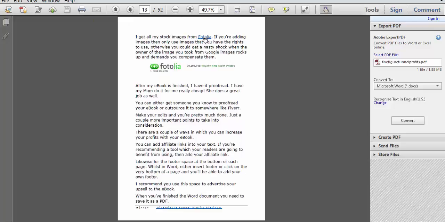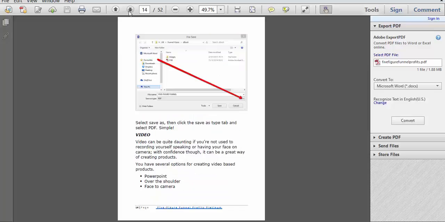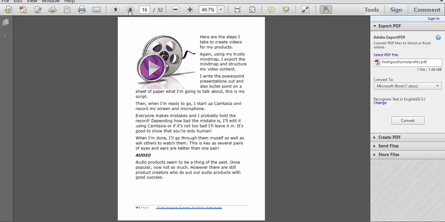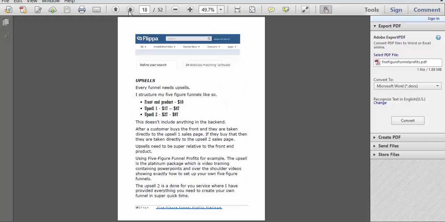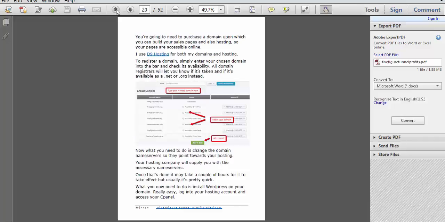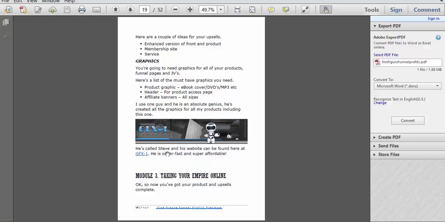But pretty much every link inside my ebook is an affiliate link. The Fotolia link is an affiliate link, so I'll make commissions off anyone who purchases royalty-free images through this Fotolia link. I'll quickly scroll through and see if there are any other key links. Okay, the graphics link for Steve at GFX1 is also my affiliate link, so again I'll be earning commissions off anyone who purchases any graphics through that. So it's just about maximizing profits.